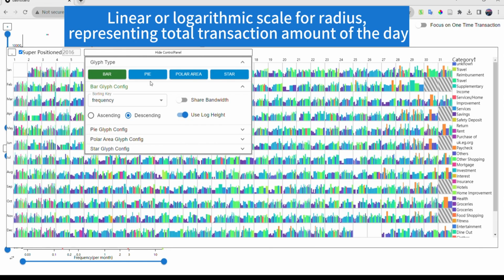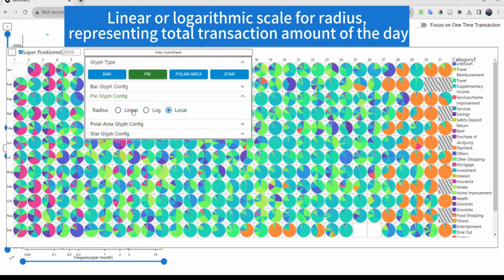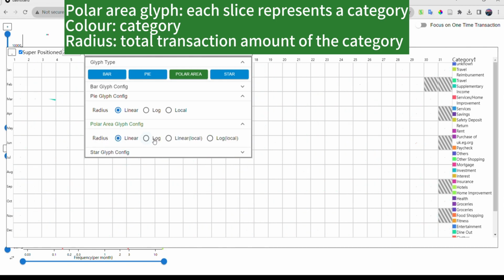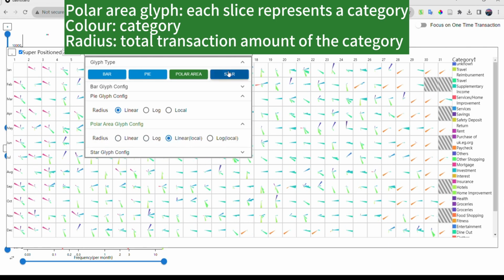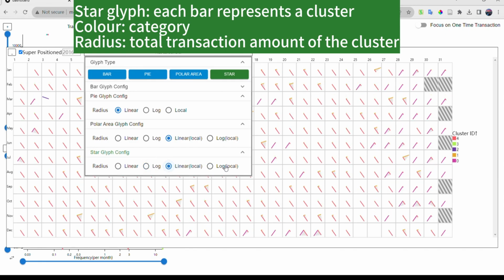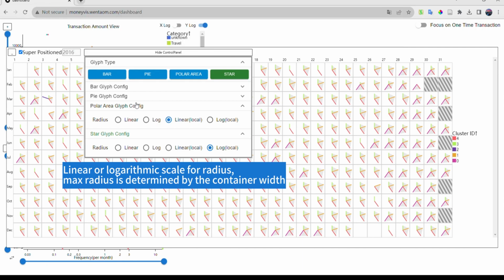The radius of the pie can be set linear or logarithmic to represent the total transaction amount of the day. Polar area glyph shows the transaction amount of each category by its slice, and star glyph shows the transaction amount of each cluster by its bars. They both support linear and logarithmic radius. If you use local scale, the maximum radius of a slice or bars will be the same as the half of the day container width.